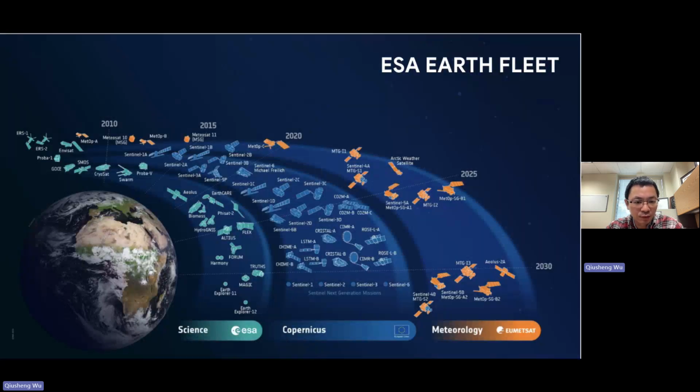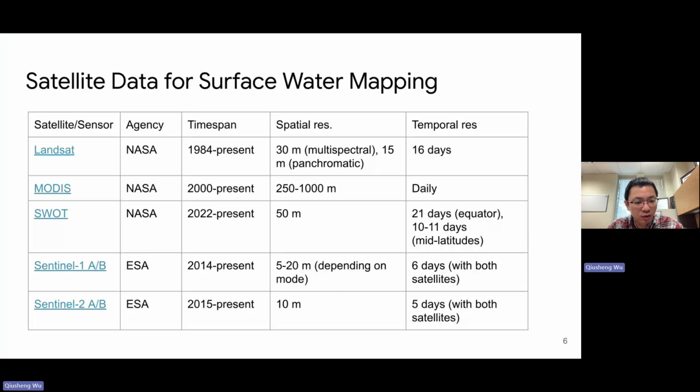This one is from ESA, and the popular ones include Sentinel 1, 2, 3, and 5. Those are satellites that have been launched in the last couple of years, and they have empowered a lot of environmental applications. And here's a table showing you some of the popular ones being utilized to map either land cover or even surface water bodies.